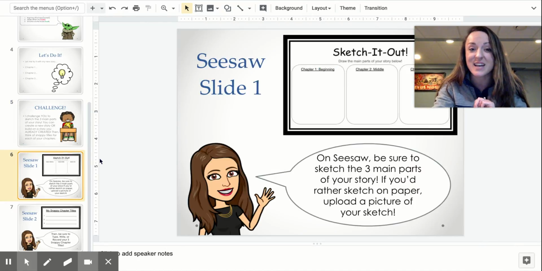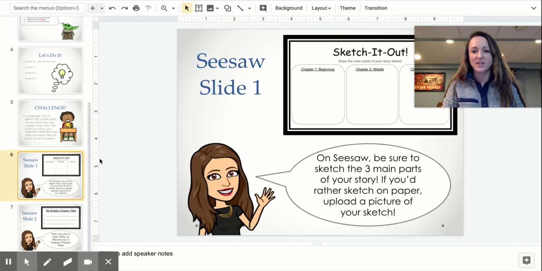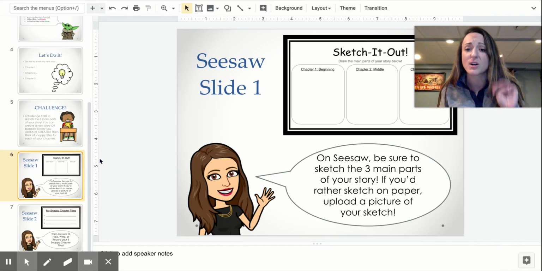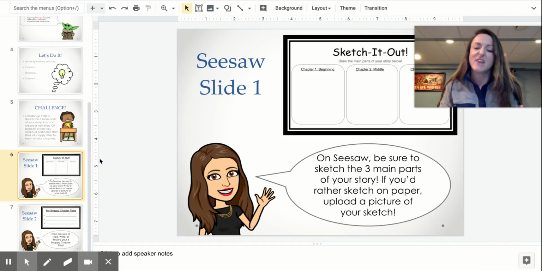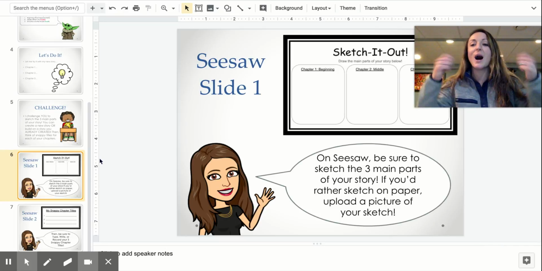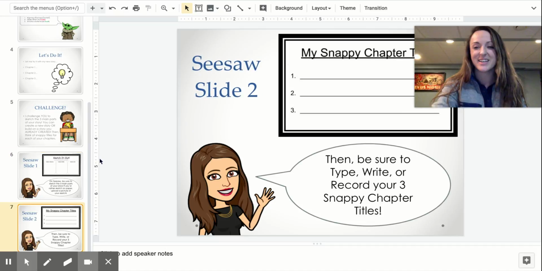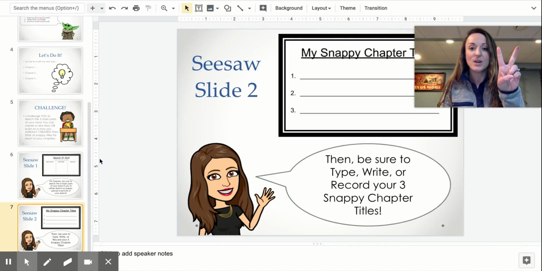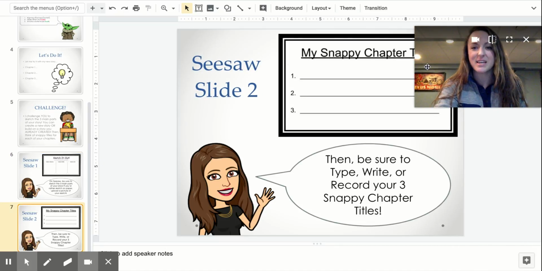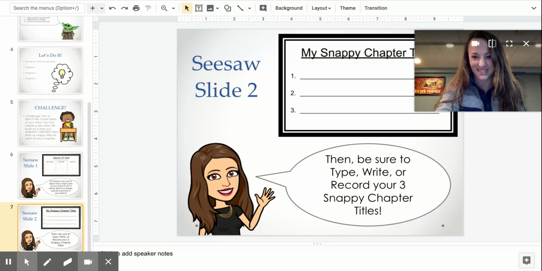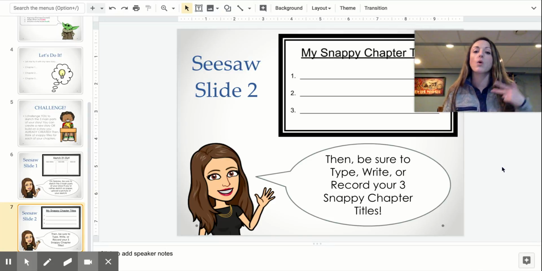On Seesaw, you have 2 slides to help guide your thinking. The first slide is called Sketch It Out. Be sure to sketch out the 3 main parts of your story on the slide. If you'd rather sketch on paper, that's totally fine. Then you can upload a picture of your sketch. On slide 2, you will see My Snappy Chapter Titles. Then be sure to type, write, or record your 3 snappy chapter titles.